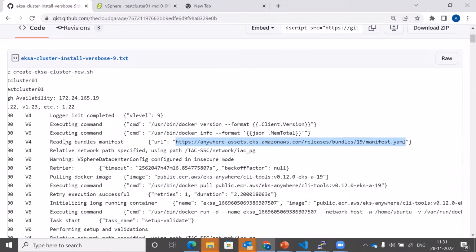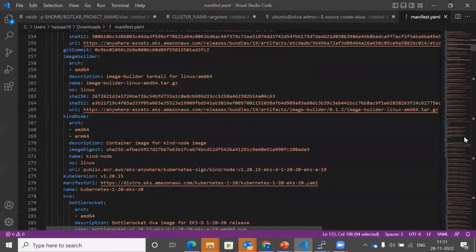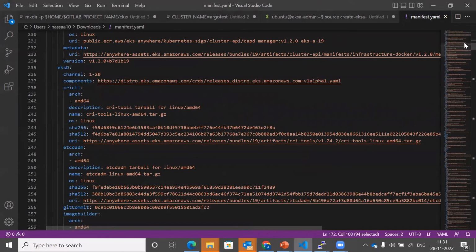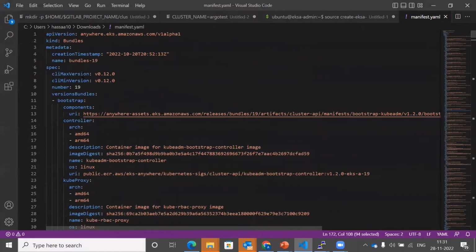Now, this release bundle manifest is a part of the EKS Anywhere installation. The version of EKS Anywhere that you deploy on the EKS Anywhere admin machine will reference a specific bundle, right? So if you download this particular YAML, this is what it looks like. I'll go to the start of it and just highlight it to you. So this is what it basically references, okay?